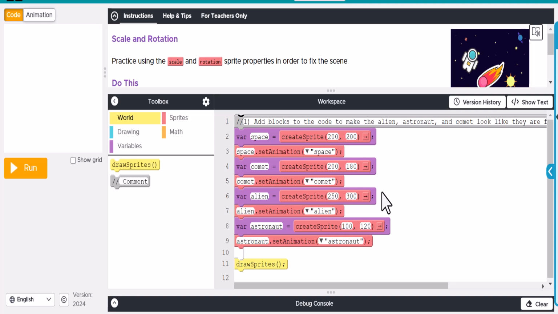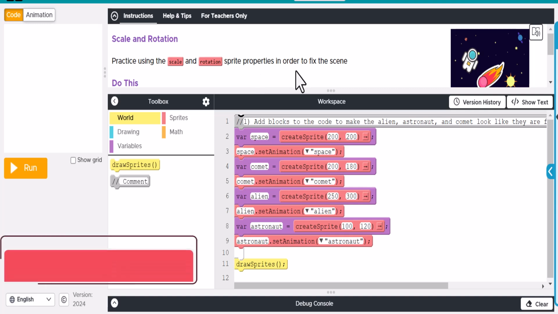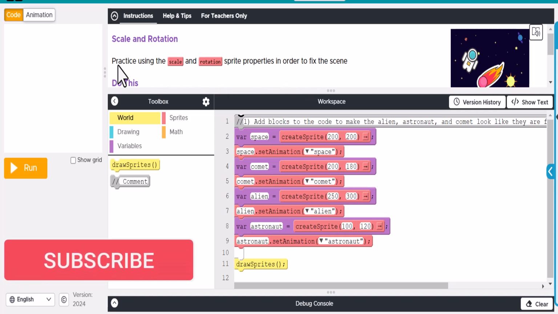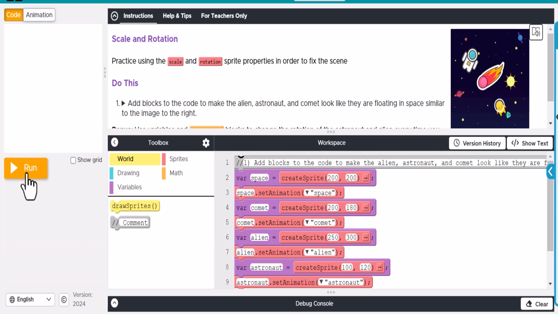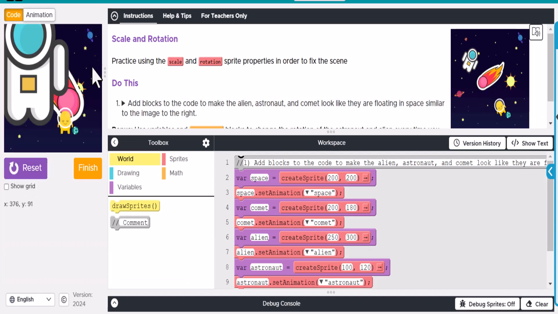All right, welcome back. So we're looking at another practice activity for code.org, lesson 9, sprite properties. So this one we're practicing using the scale and rotation sprite properties in order to fix this scene. So we really want the scene to look like this. And if we go over here to run, we can see, man, we got a whole lot going on here.